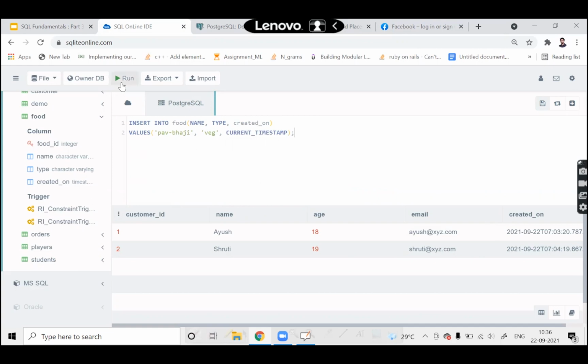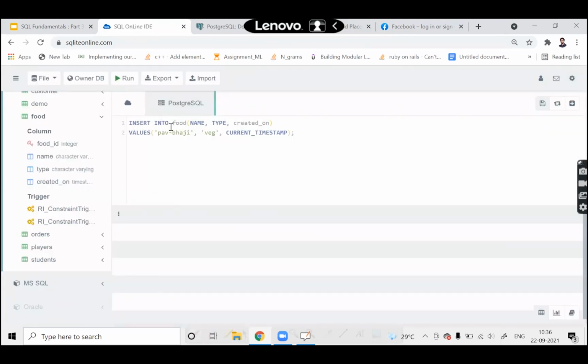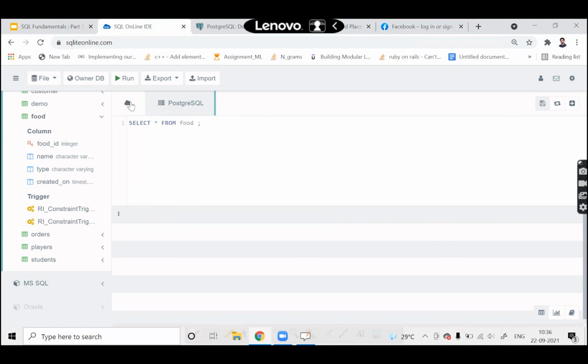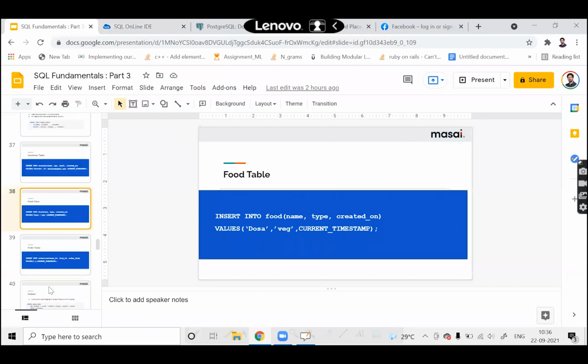Now if I insert this value, it will be inserted into the food table. You can say select star from food. Here you can see that the food ID, pav bhaji, type, and created on are present. So this is how I can insert an entry into food also. And serial automatically inserted this value; I didn't put any value in that one.